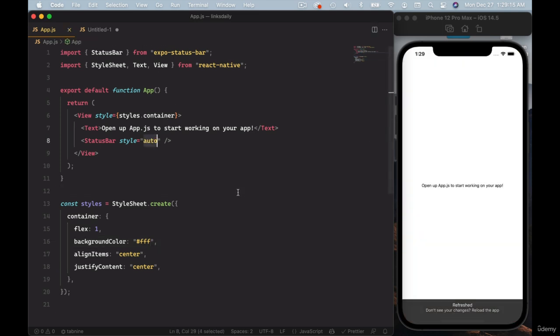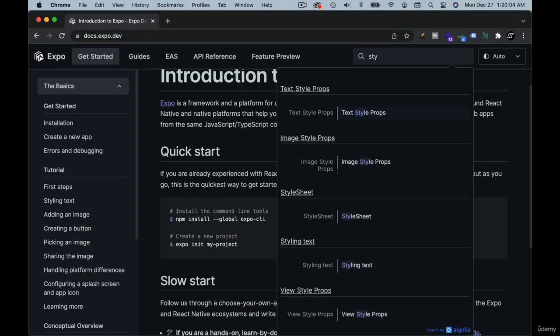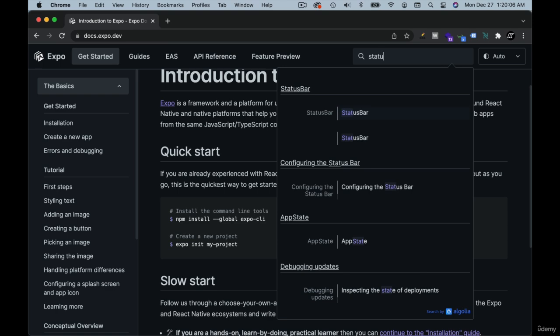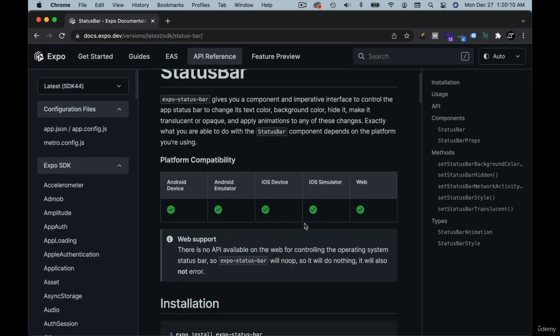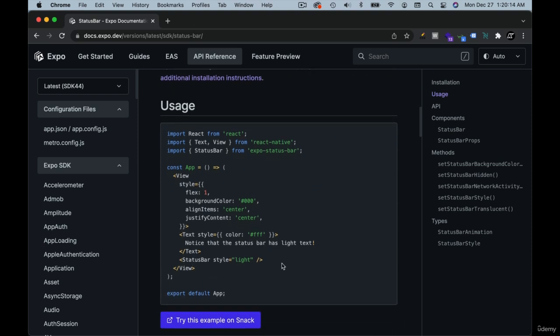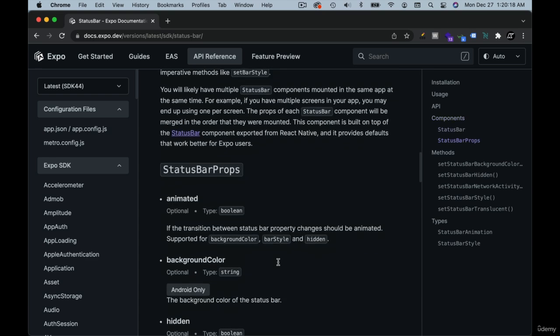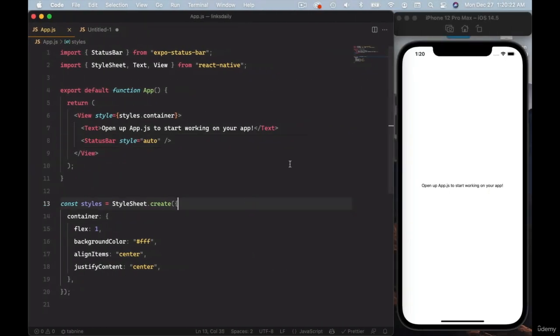If you want to learn more about the status bar, you can have a look at it in the documentation, because there are different ways of styling it. All right, so in the next video we go ahead and learn layout using Flexbox.